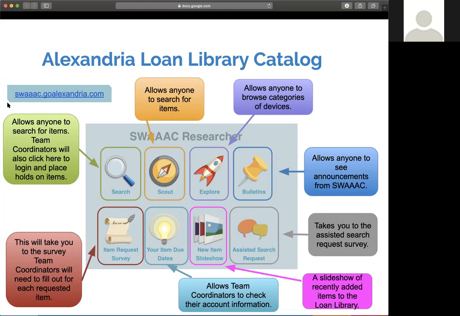Explore. This is a really fun feature that is really great. It allows you to explore different categories of devices. So if you click on it, it actually has a breakdown of different devices of those categories that we saw earlier, AAC, computer access, things like that, and go more in depth so you can get an idea of what we have. The bulletins is just like a bulletin board. It's kind of our announcements, and there we post our events coming up and any new items that we've added to the loan library. And you can also find another version of this PowerPoint on there to go through.